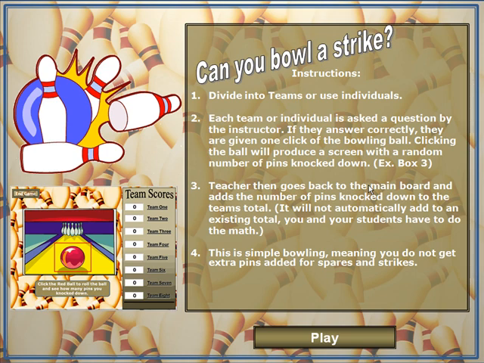The way it works is a team or individual is asked a question by the instructor. If they get it correct, then they're given one click of the red bowling ball. Clicking the ball will produce a screen with a random number of pins knocked down. Each team then would go, the teacher would go back to the main board, add in that number of pins for that team, and they continue until they either run out of questions or until the time is up for the game. This is simple bowling, meaning you don't get to add extra pins for strikes and spares.